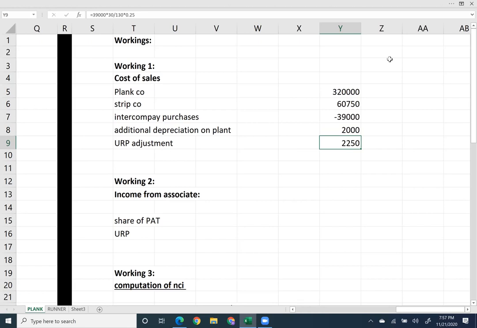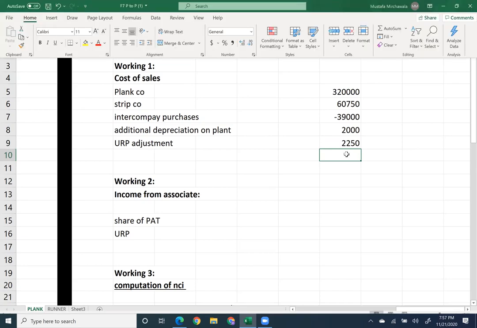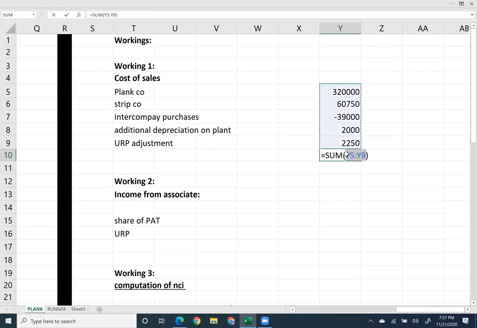These are your cost of sales. Okay, good. So let's calculate the cost of sales. It's 346,000. The cost of sales is 346,000, right?